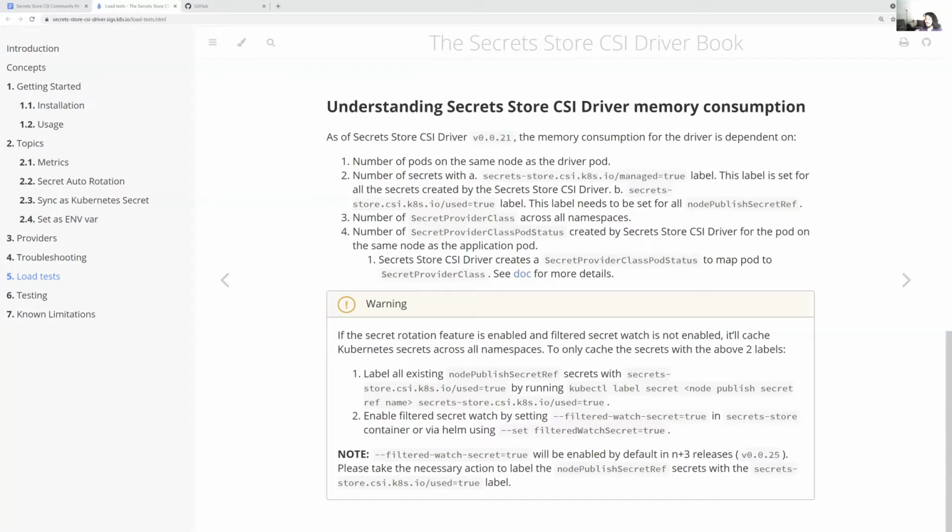I think there might still be some users who will hit the issue where they say the secret is not found because they haven't labeled it yet. But I think that is still better than having issues where users come up with high memory consumption, and then we tell them to go take all these actions and then go enable the feature and take all the necessary precautions before you do anything.